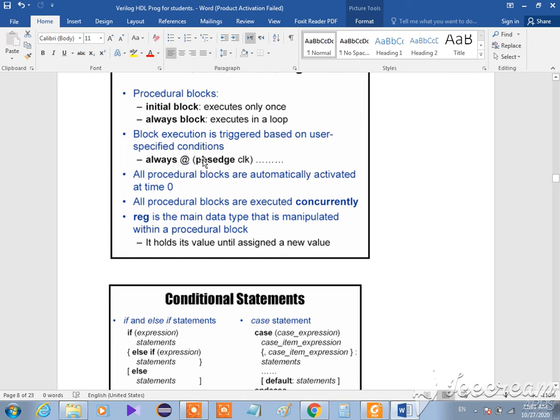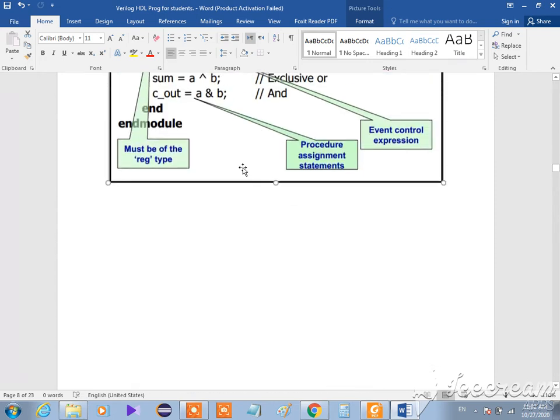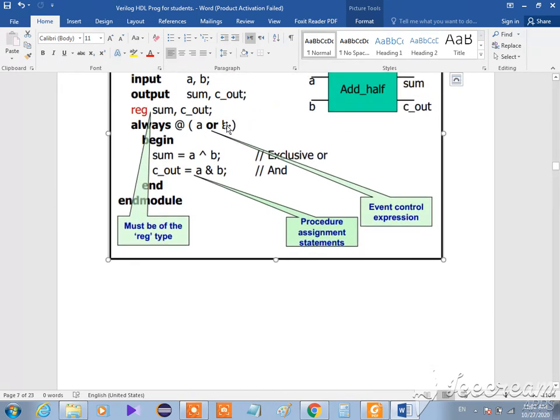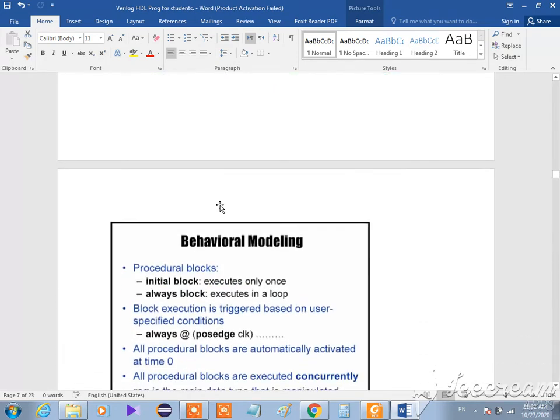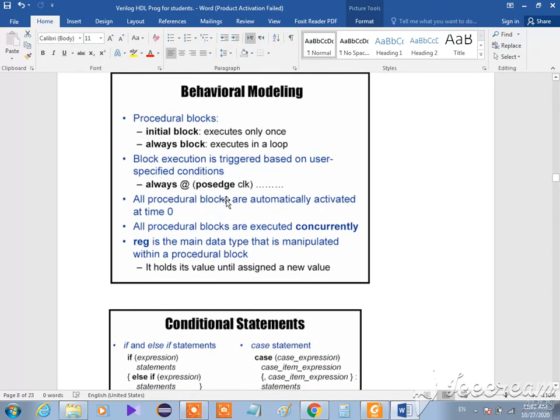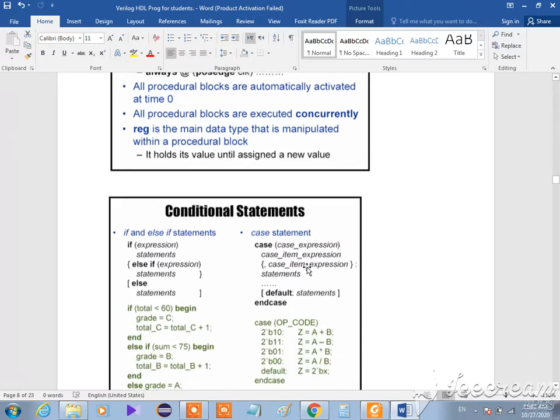So this is the condition. So we find another condition for always. In this one we should trigger A or B, and the always block runs, but here the positive edge. So when the clock reaches the positive edge, the always block runs again and again concurrently.